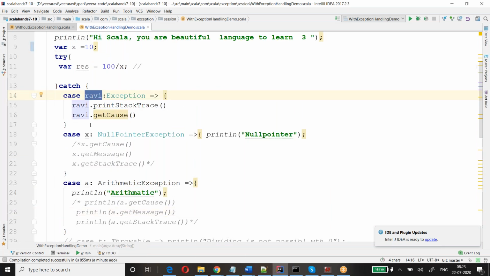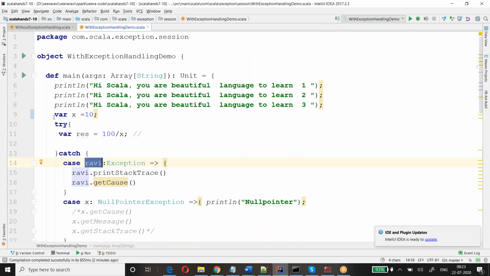Normally we'll keep something like this. So it is a variable, right? How will you declare a variable? A variable name and a data type, correct? Let's say I want to create an employee. What will you do? Ravi colon Employee equal to new Employee, like that you will create, correct? Here, let's say an exception is thrown.